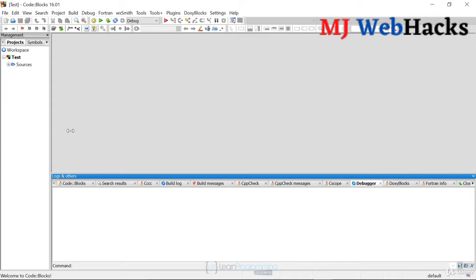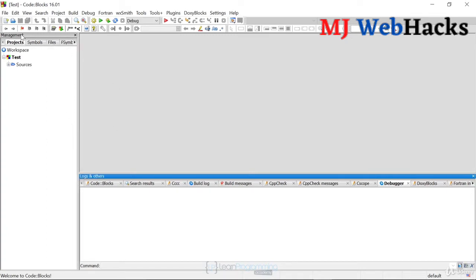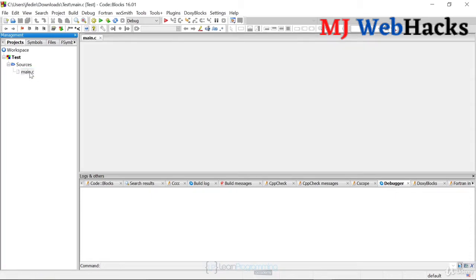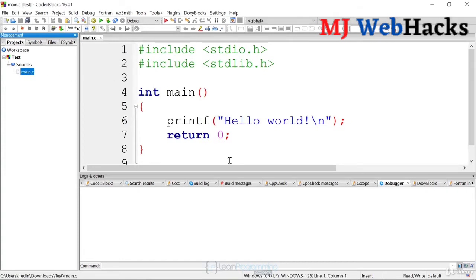You'll see basically on the left-hand pane in your management view that if you select the projects tab, there's now a new test project. And underneath there's a source folder, and the project template also automatically created a default file for me, which is main.c. We know it's a C source file because it has the .c extension. We can double click that and then you'll see the editor come up.